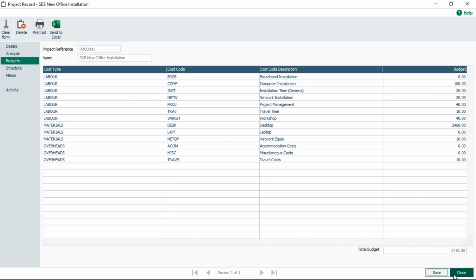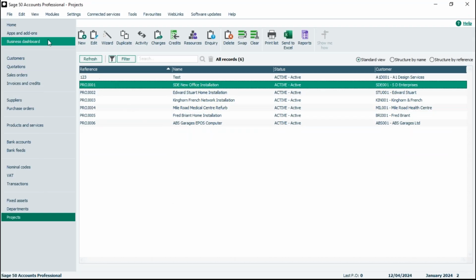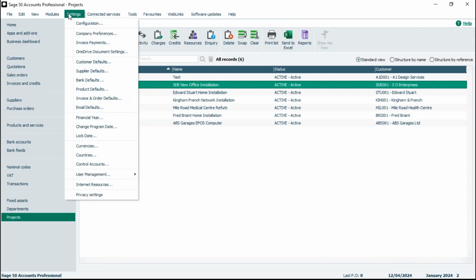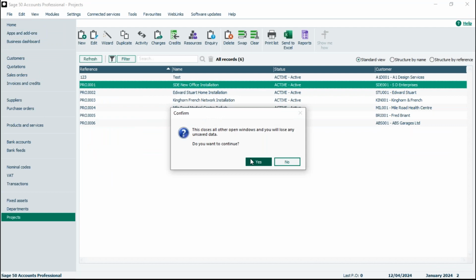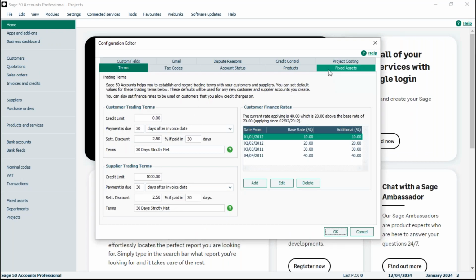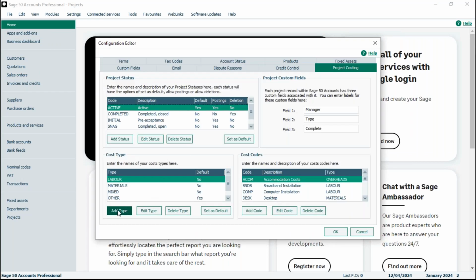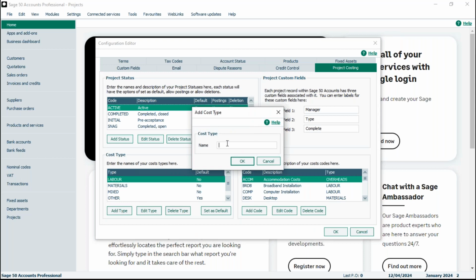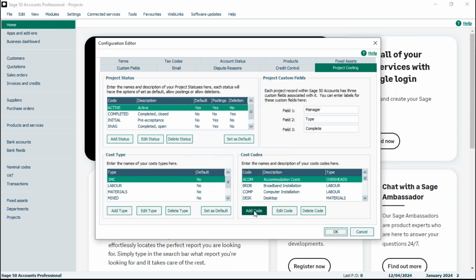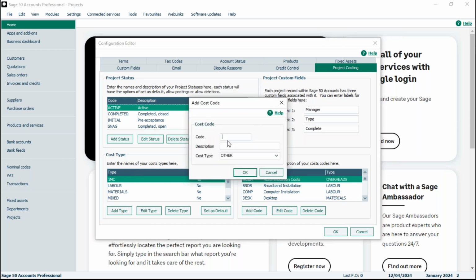So if I just close out of here for a moment, what I'll do is pop into settings and configuration, and we'll go into project costing. And if I was to add a type, I'll just call it 1MC, so I'll put my initials on it. And I'll add a code as well. So I'll just call this the same thing.